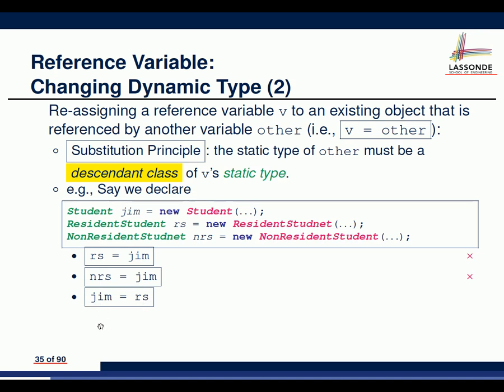Now, if this is okay, what does that mean? That means we can execute it at runtime. Before we try to execute this line, what's the dynamic type for Jim? Student, over here, this line here, right? That's Student. What about after this line?